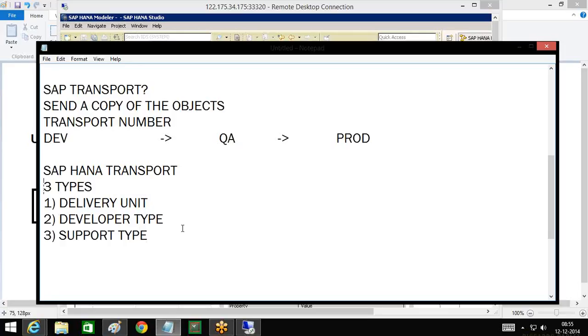Very common certification and interview exam question: the types of HANA transport. So we have DU-based, or delivery unit-based, developer-based, and support-based types of transports. In ideal cases, a delivery unit-based type of transport is used for enterprise use cases.